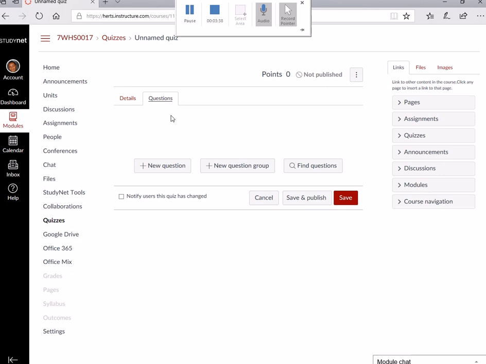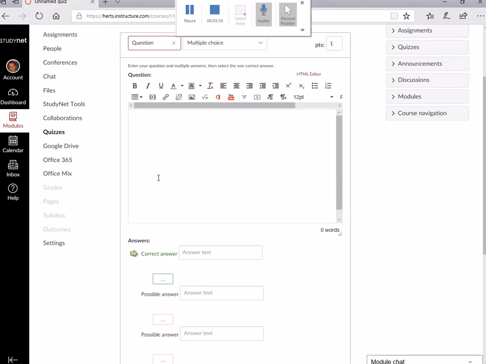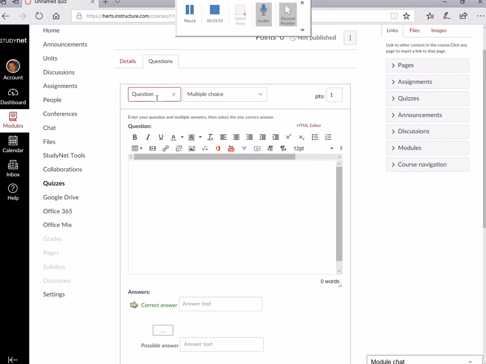So the first question type is going to be the true and false question. So what I need to do now is click on this button that says new question. Once it has come up, I need to give it a name. So maybe for now I'm just going to call it question 1.